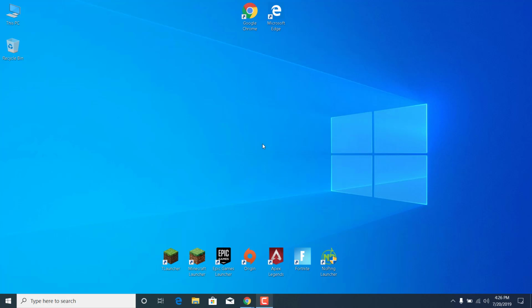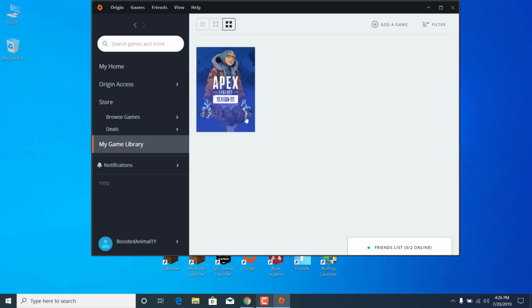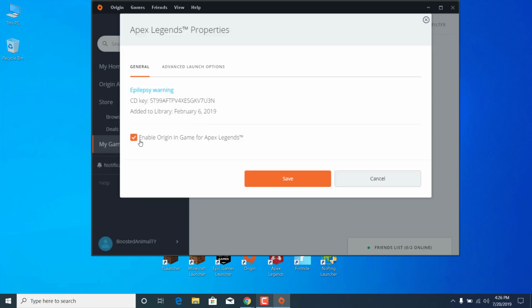And let's start. So the first step is to open Origin. Go to My Game Library. Right click on Apex. Go to Game Properties. And now what you want to do is just uncheck Enable Origin in-game for Apex Legends. So you want that to be unchecked.